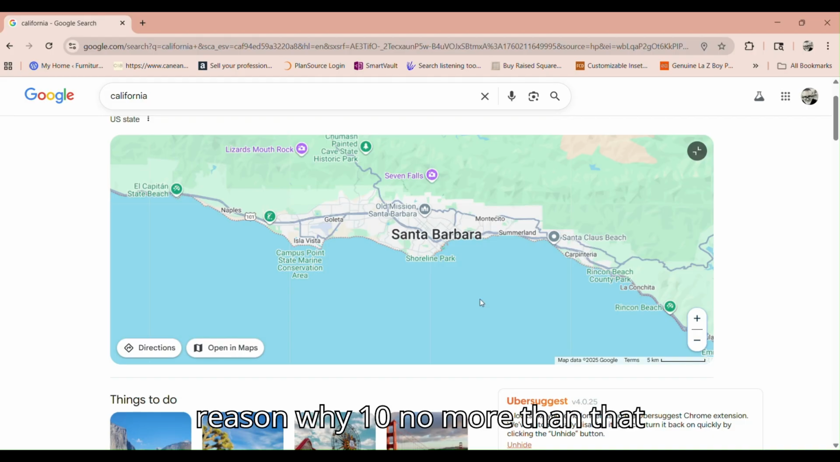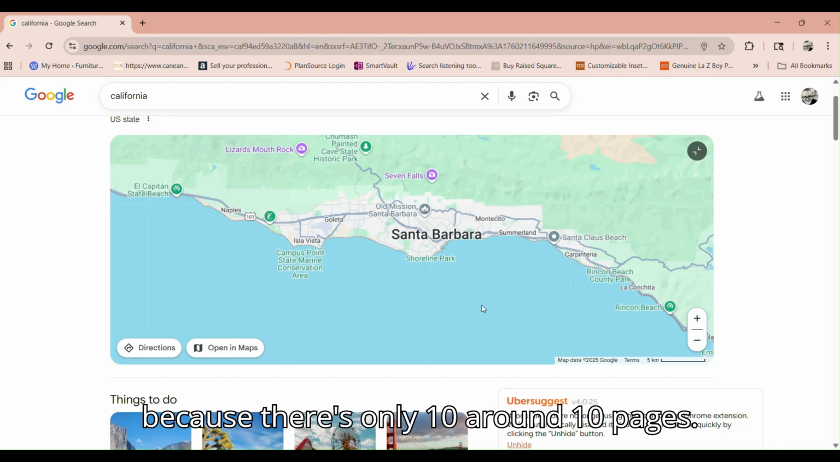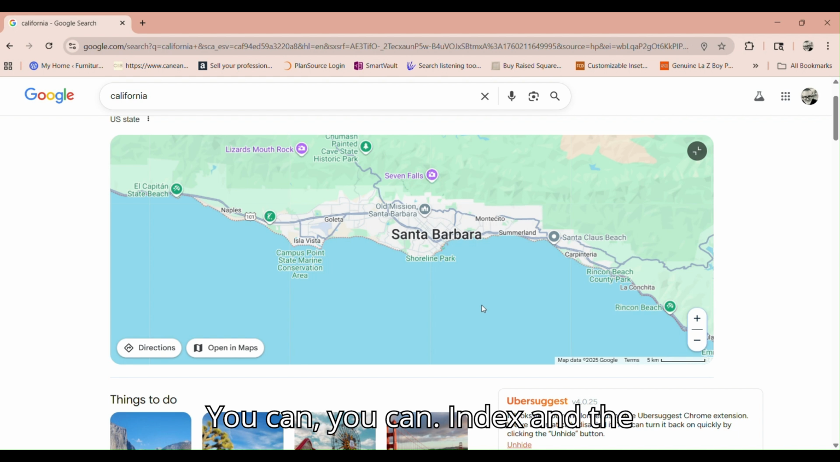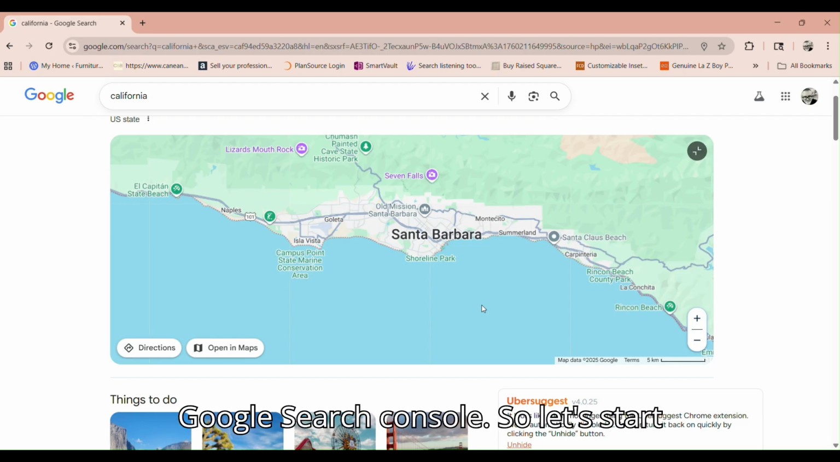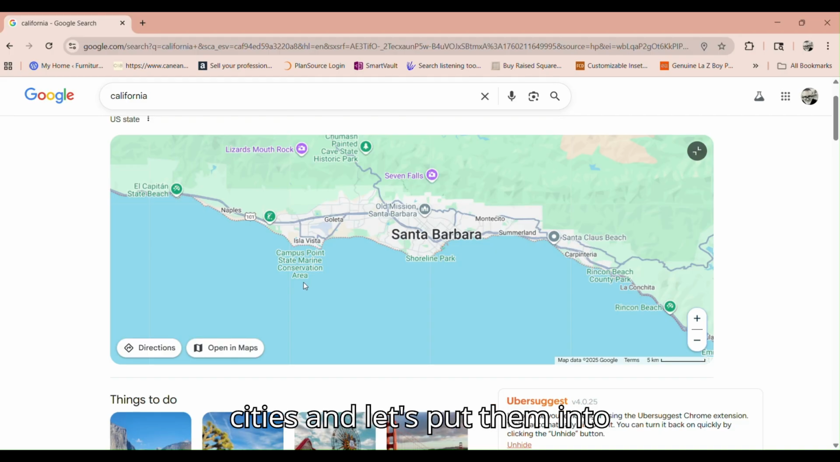The reason why 10, no more than that, is because there's only around 10 pages you can index in the same day through Google Search Console. So let's start picking all these cities, and let's put them into our website.